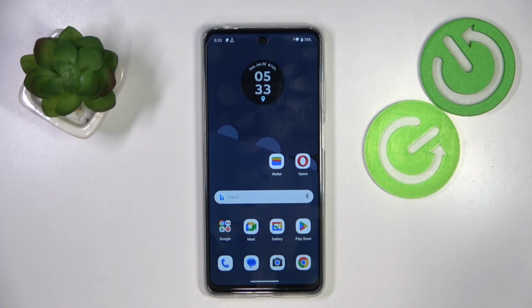Hello! In this video I will show you how to bypass parental control on Motorola Moto E40.